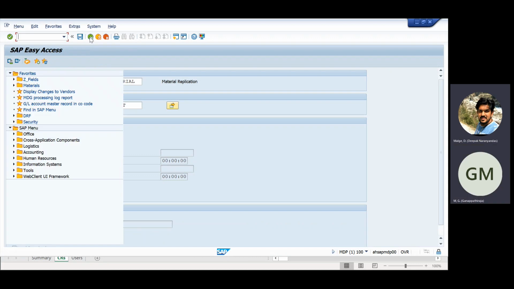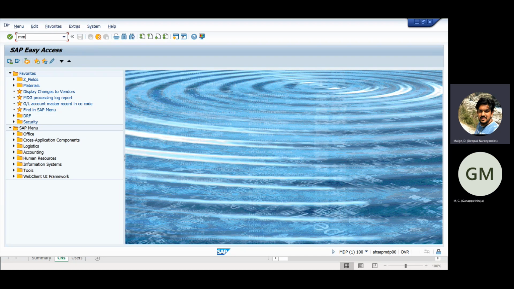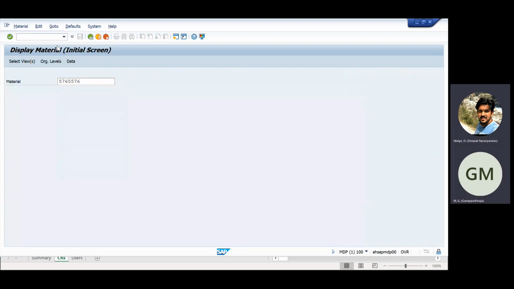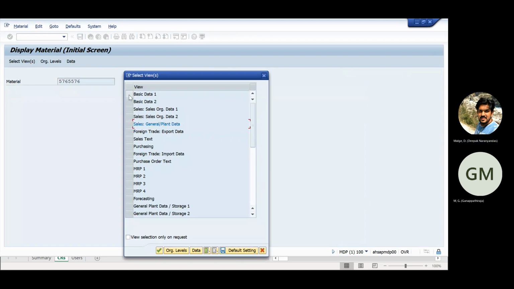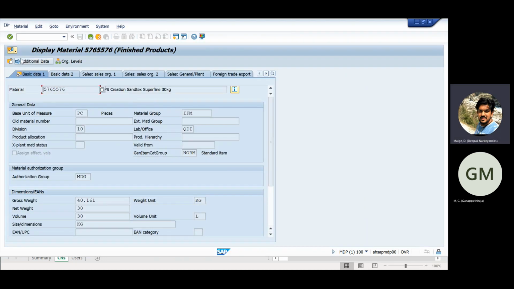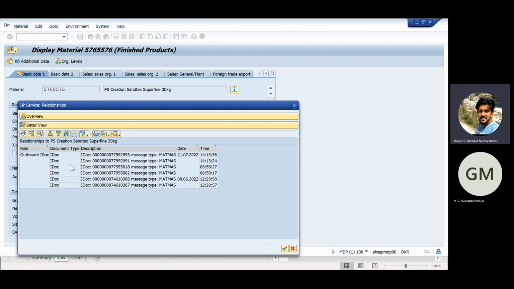Okay. And Deepak, if you want to know the IDOC, suppose I'll open one more here. How to identify the IDOC? Here we have an option called relationships. Here you will see all the inbound IDOC and outbound IDOC. Generally in MDP we have IDOC outbound only, because we are pushing data from MDP to CD. Here you will see the IDOC number.